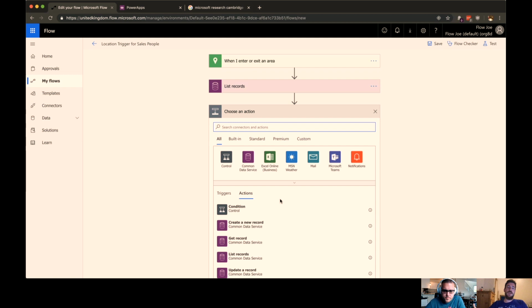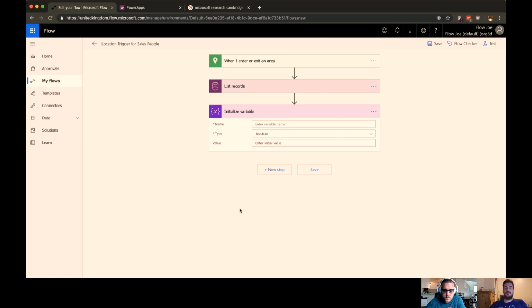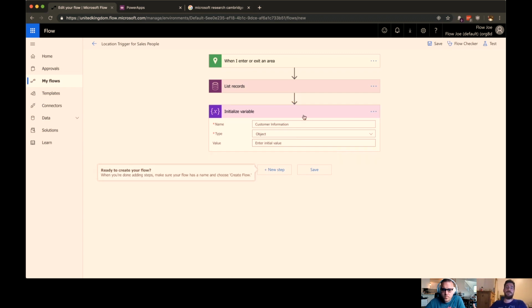Let's continue. What we want to do is initialize a variable. So let's go to variables, initialize variable. We want this to store our customer information, so let's call it customer, and we're going to set that as an object because we are getting a lot of data back and we want to store all that data in one object. We actually want to pass in this information later, so we're only initializing this variable at the moment, but this is a good way of using parallel branches.